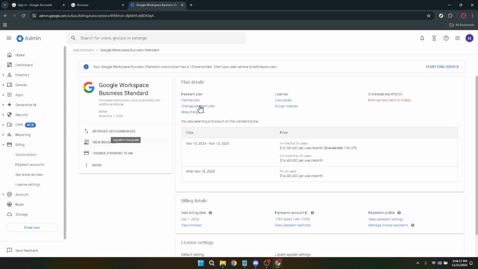Throughout this process, it's essential to keep in mind that Google Workspace offers different versions and plans tailored to meet varying business needs. From Business Starter to Business Standard, each version comes with its set of features and pricing. Understanding the specifics of your subscription not only helps in managing costs, but also in optimizing the tools available to you and your team. And there you have it, a simple, straightforward guide on how to find out which Google Workspace version you are currently using.